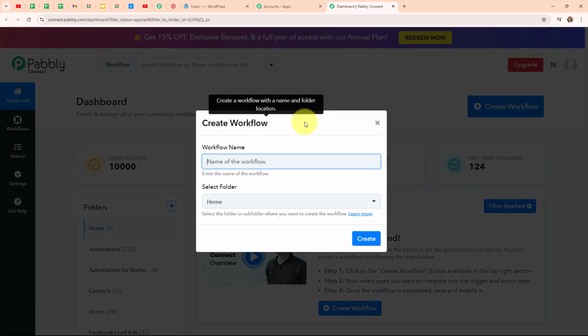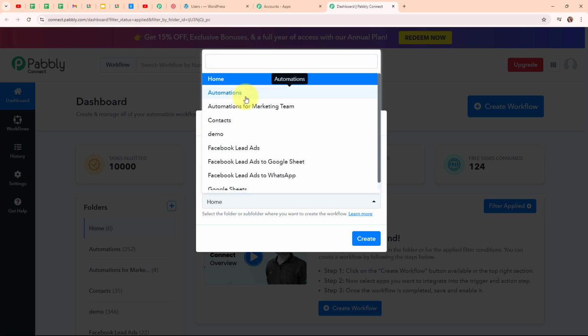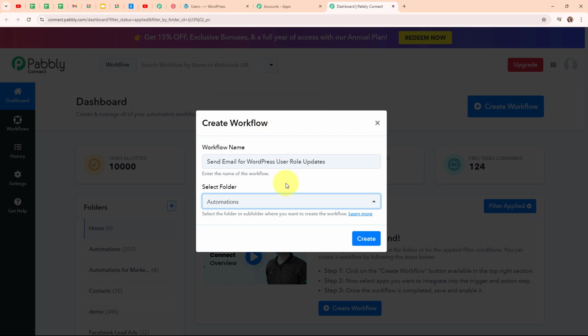Now here in this create workflow dialog box I have to give a name to my workflow. So here I'm going to give the name as send email for WordPress user role updates, and here I'm going to select my folder as automations. You can select the folder as per your need. Also you can create multiple folders to save your workflows accordingly.